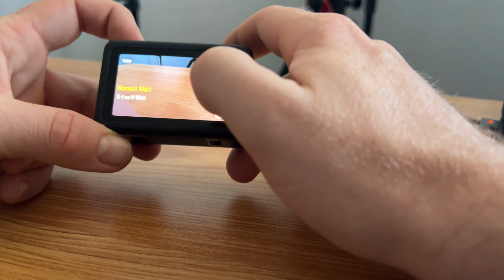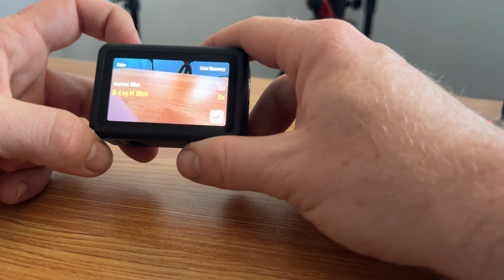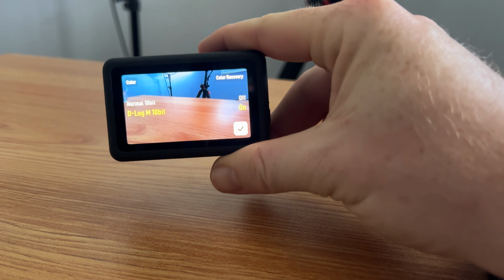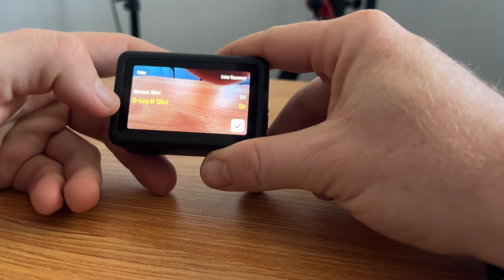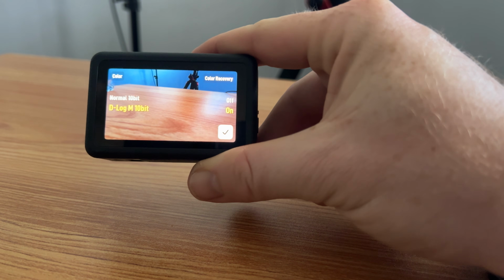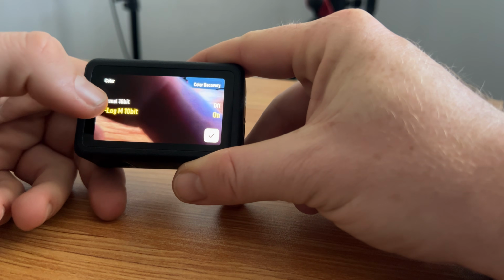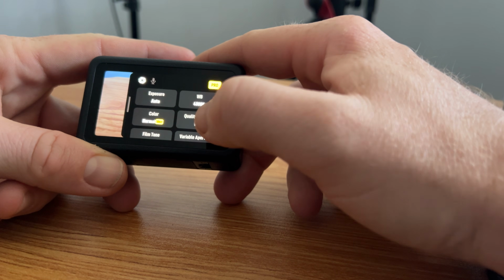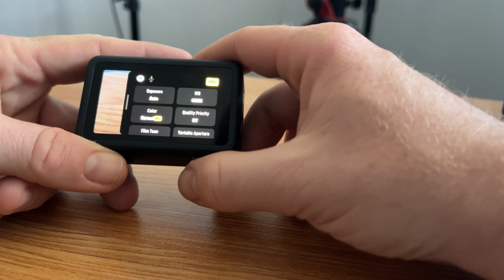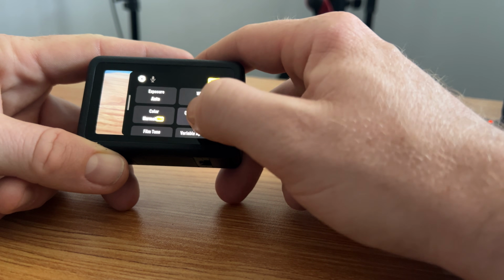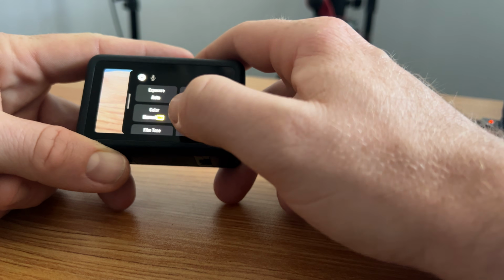And then also you've got the color settings. So here you've got D-Log M, which is kind of like 8-bit. So this is where you get the highest resolution out of your recordings, which is pretty good, but normal 10-bit for just normal everyday recordings. Now you've got your quality settings as well, quality priority, just enable that, turn it on.